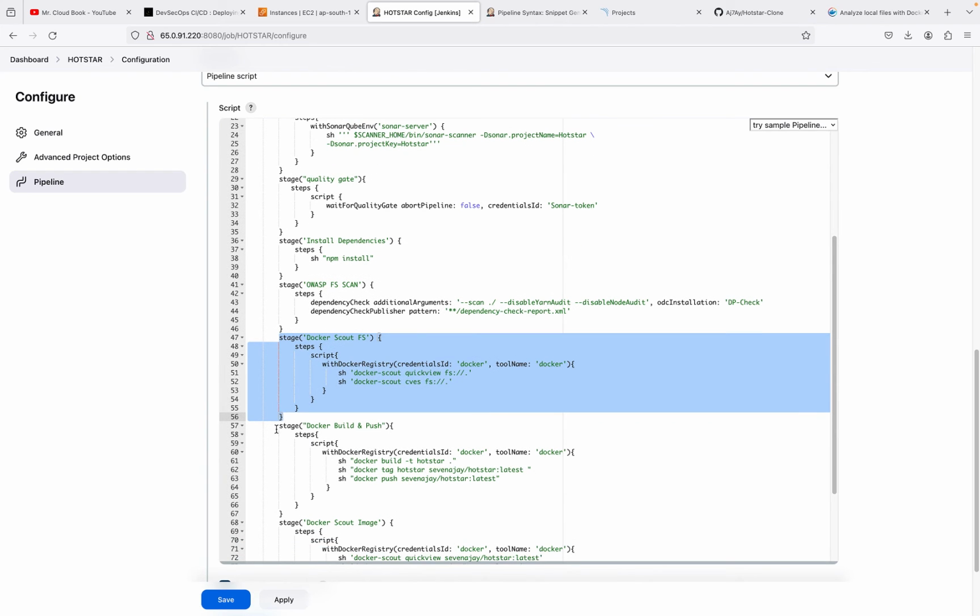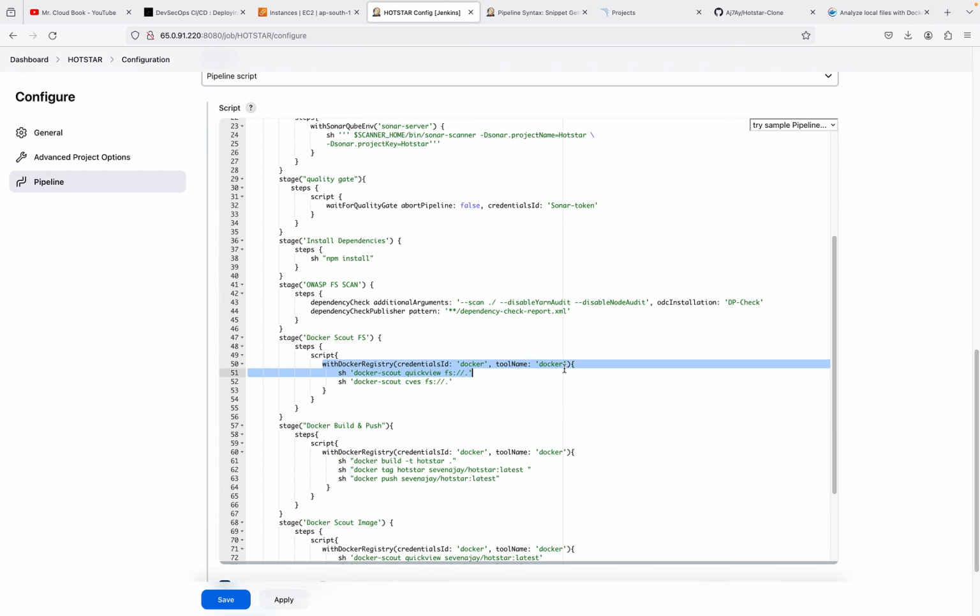Okay, next I think everyone knows. We use this one again to push the image to Docker Hub. We require the Docker credentials. We can just copy this and paste it here. The same thing I'm using here. Okay, next we need to build the image by providing docker build -t hotstar dot, and next we are tagging that particular image. You need to change your image name.